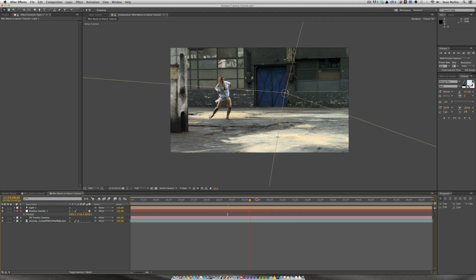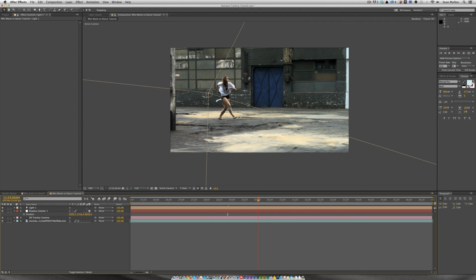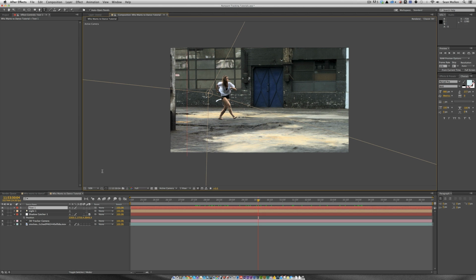So cool, we've got our shadow catcher, we've got a light. Now we need our type. So let's click the type tool, and we'll start off using our big obnoxious title, Who Wants to Dance in an Abandoned Warehouse?